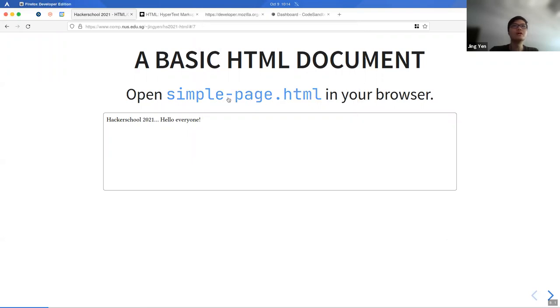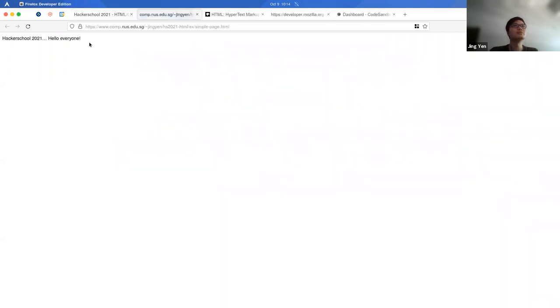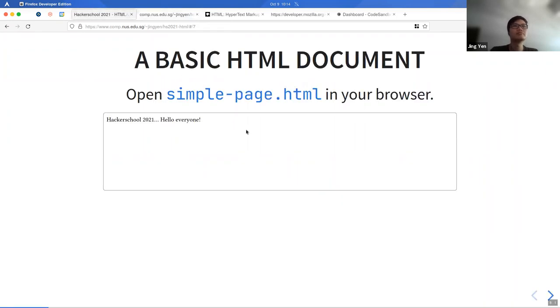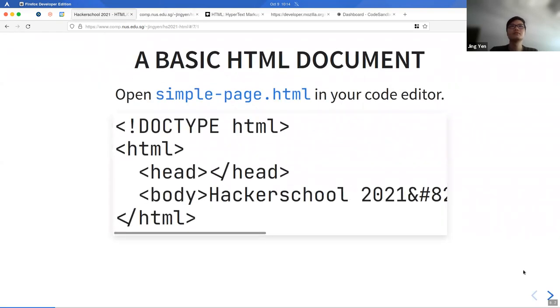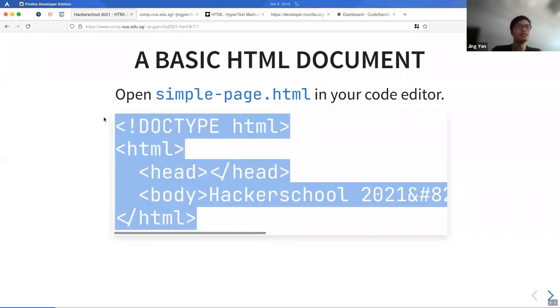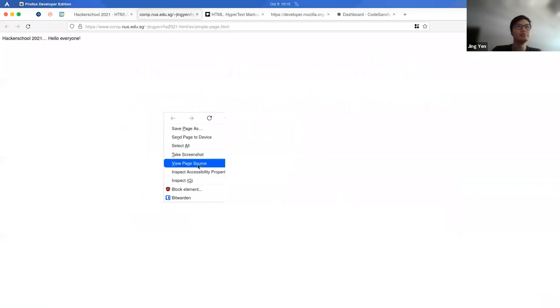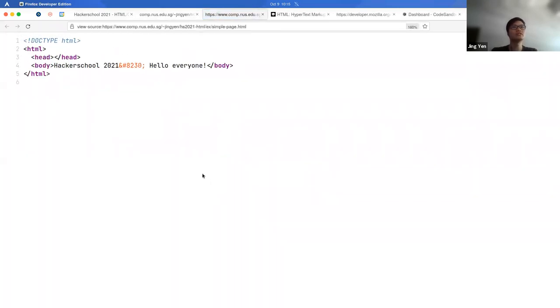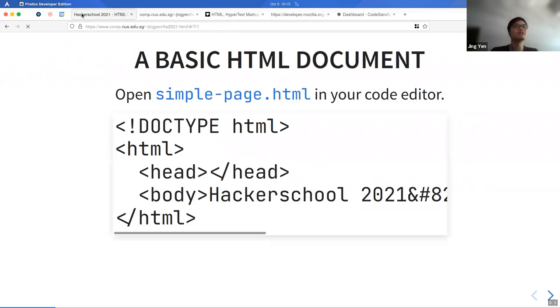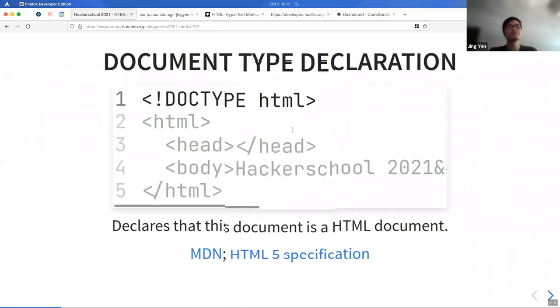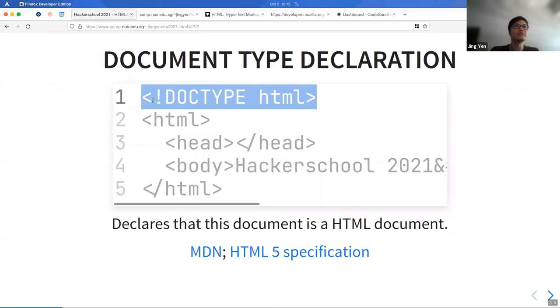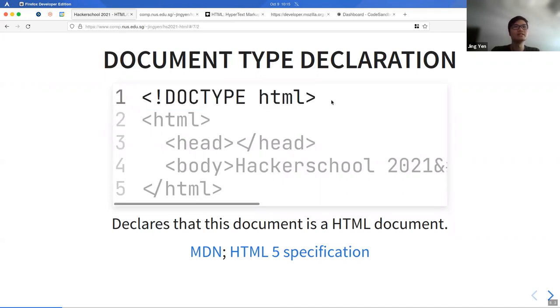We have a really simple page here, which just has one line. Let's break down the contents of this page. This is the contents of the HTML document, which you would be able to see as well if you right click and view source. I'm just going to stick to the slides and explain it. At the start, we have a doctype declaration, which says that this file is an HTML document.